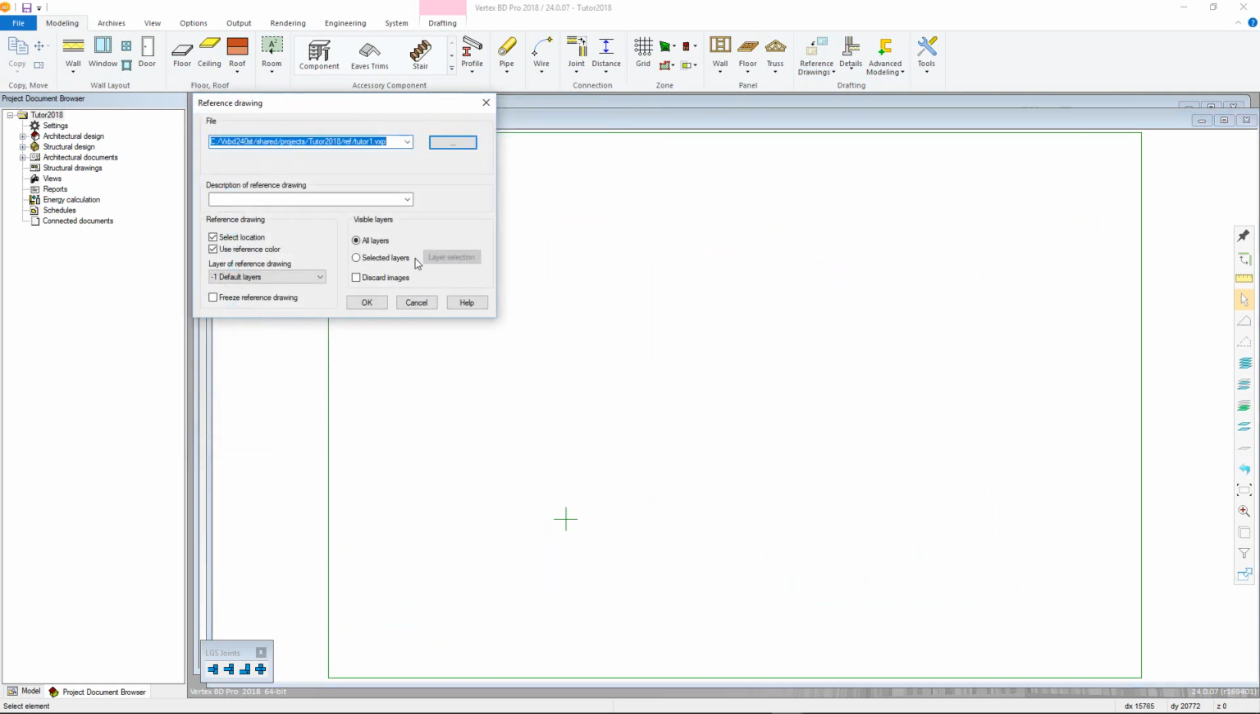You can then put in the description of the reference drawing if you require, which will be shown in the Reference Drawing Properties window. There are also further options in the Reference Drawings column. Select Location will snap the origin of the reference drawing to the cursor for easy placement. However, having this unchecked will place this at the project origin. Use Reference Color will bring the drawing in a pale blue color that is easy to distinguish.